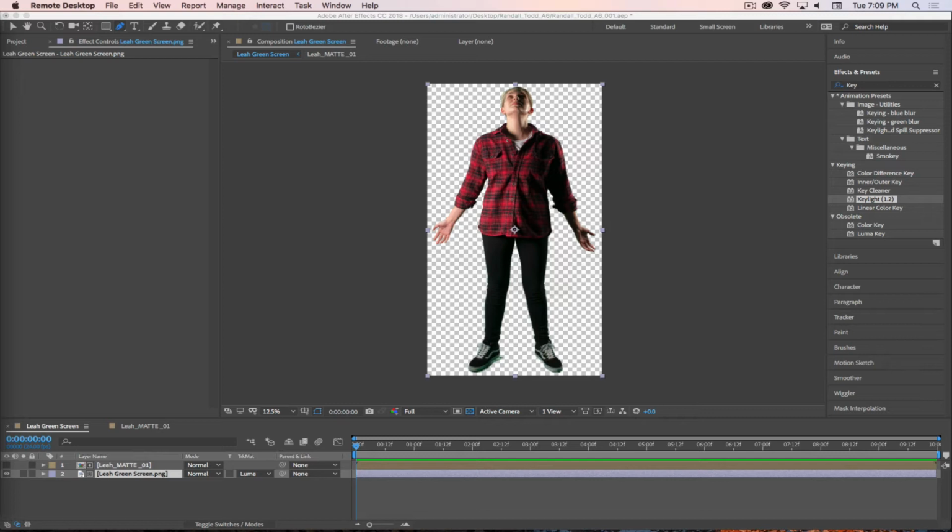Okay, so there's our key image that we're going to key, and then you've got your Leah mat over the top of that. Okay, so these 3 layers need to be pre-composed. Pre-composed, and then we're going to call this Leah underscore mat. And I'm going to pause.